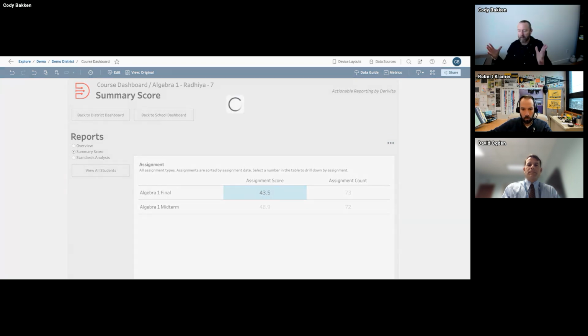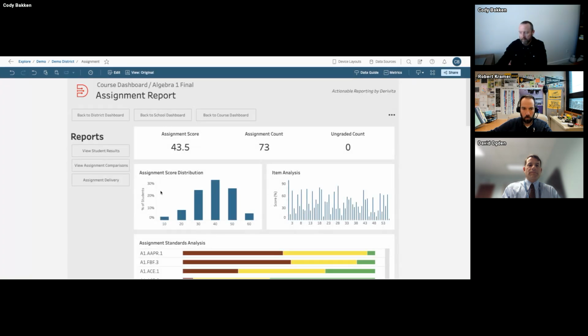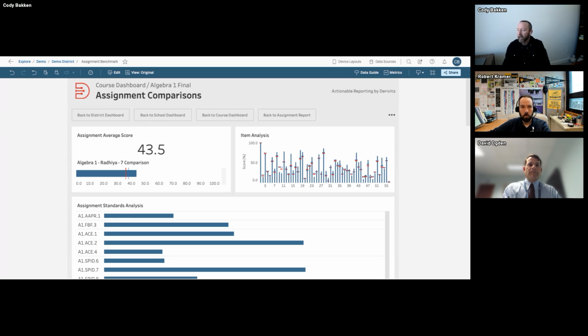I drill in, it's going to be the same view, right? Just like before. But if I'm going to the assignment comparisons, this is where it gets a little bit different for a teacher, right? It depends on the districts, and it depends on what everybody's willing to share. Some districts say, I don't want other teachers to see the results of other teachers' classes, but I still want them to be able to see where they compare, right?